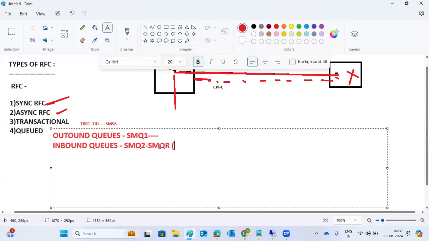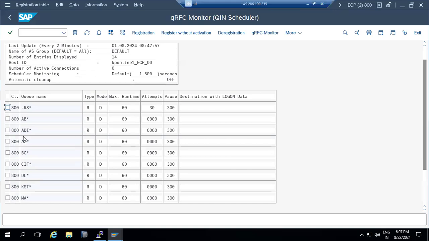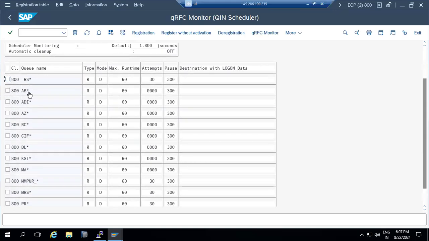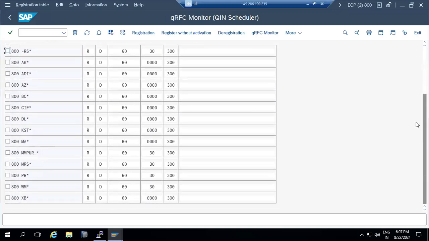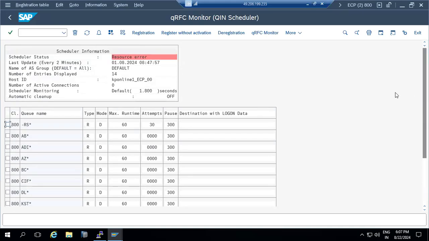SMQR means inbound scheduler, inbound queues. Here we can define the queues, which order you need to transfer the data. This way we can transfer the data here.